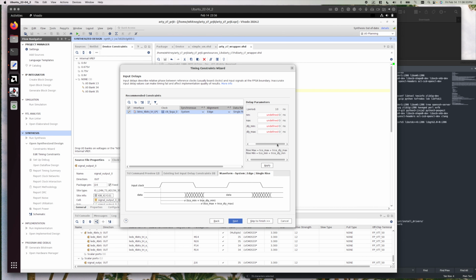This isn't going to be very much on this board, especially for this. So we've got a 10-second clock period. I'm just gonna say my minimum delay is 1 nanosecond, maximum is 2.